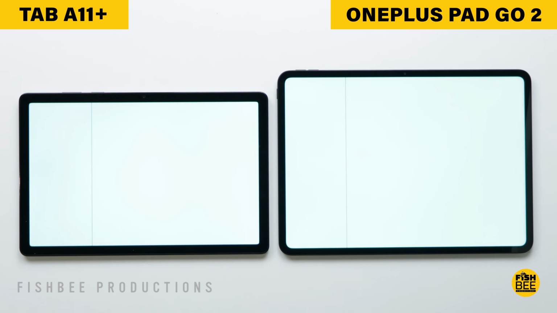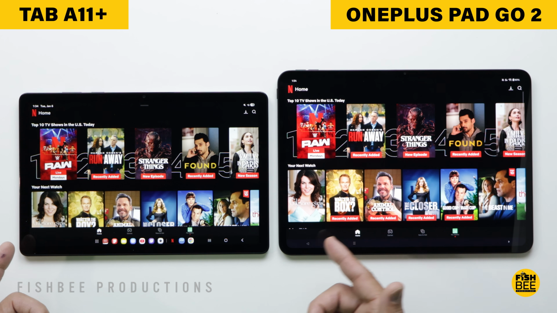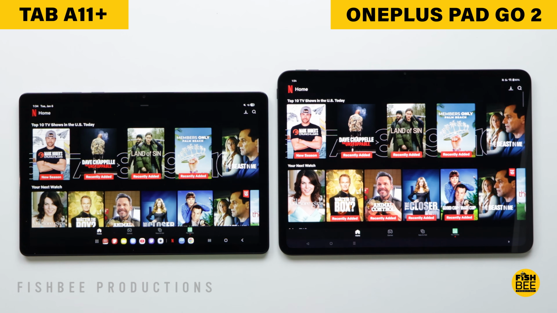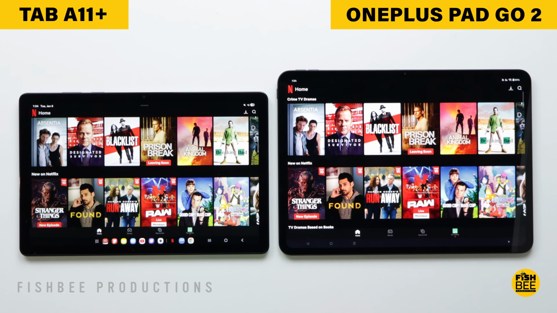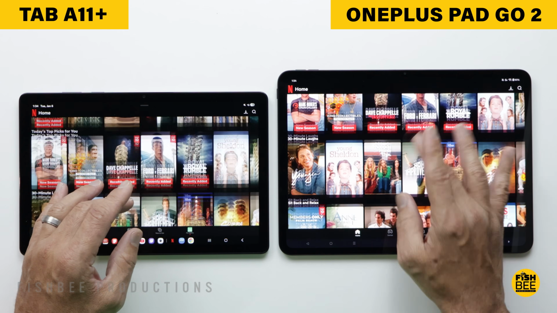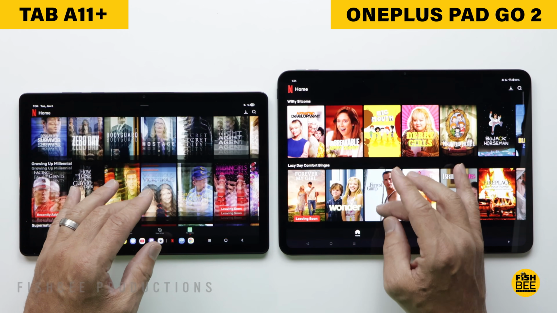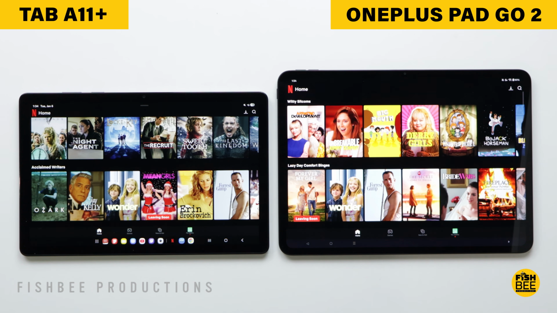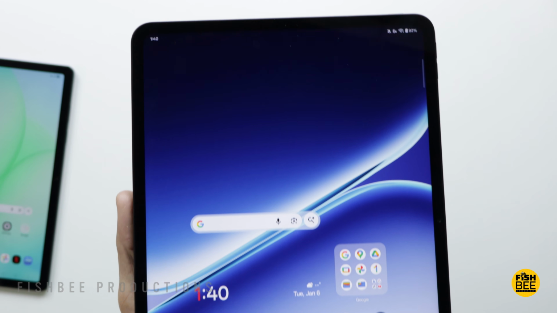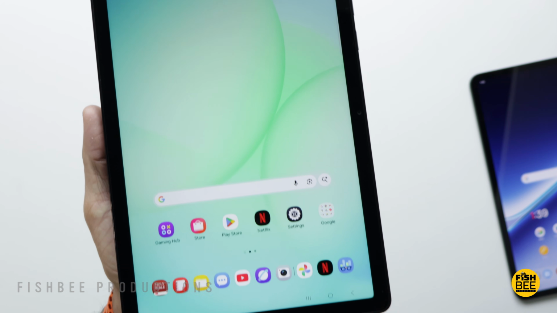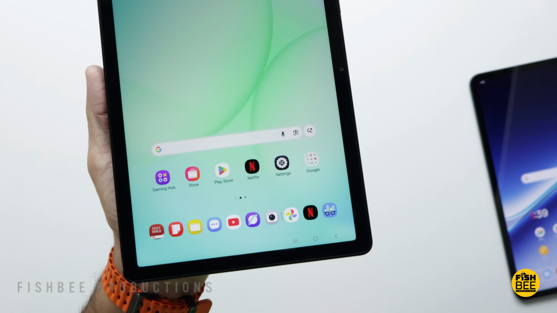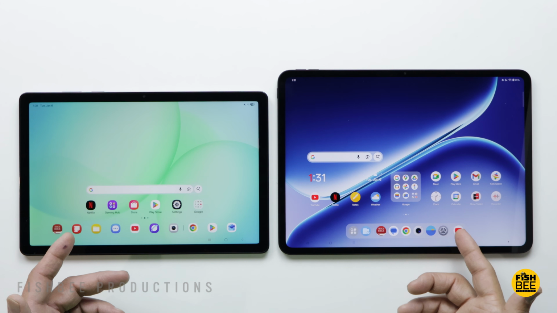The OnePlus Pad also has an IPS LCD display versus TFT LCD on the Galaxy Tab, and once you put these two next to each other, you can definitely tell a difference on how the OnePlus Pad looks a little brighter, has better viewing angles, and just seems a little more vibrant compared to the Galaxy Tab. Resolution is a little bit higher. OnePlus at 1980 by 2800 versus 1200 by 1920 for Samsung. So if you want the tablet with the better screen quality, you'll want to go with the OnePlus Pad Go 2.